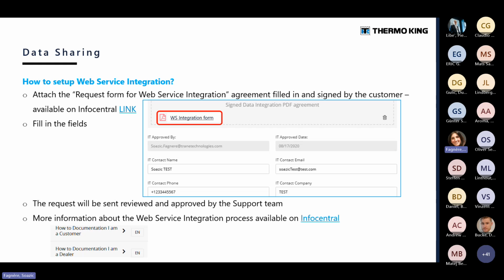Once you have filled in everything and attached the form, you hit submit. The request goes to the support team. The support team will review everything: that there is the attachment, that this is filled in, signed by the customer, and that all the information we request for the IT is here as well. The IP addresses are there, and they handle the IP address whitelisting task. So once they have the IP addresses, they go onto a system and ask the IT team to whitelist these IP addresses so they are allowed to call the data from our server.